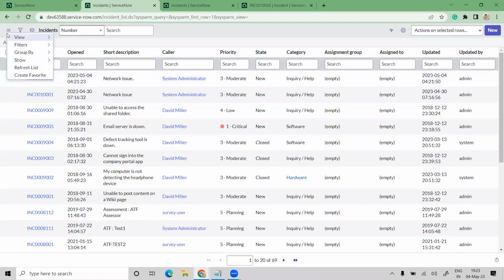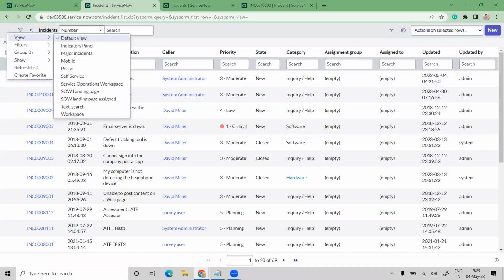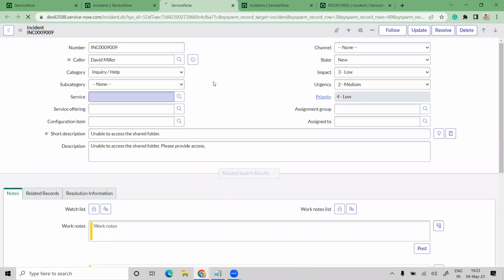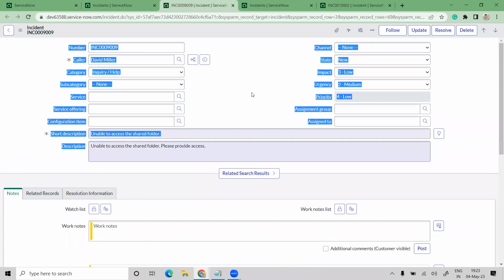If I click over here, we have views as well: default view, indicator spanner, measure instance, and all these things. Let me tell you what a view is. A view is nothing but an arrangement of fields. You will get a better understanding if I go to the form view. Let's say this is the default view.